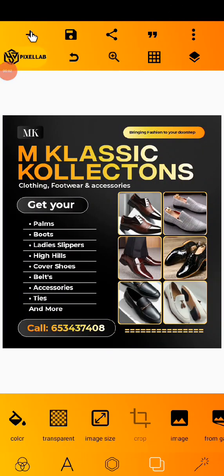This classic collection flyer design is one of the simplest designs you will ever see on this channel.